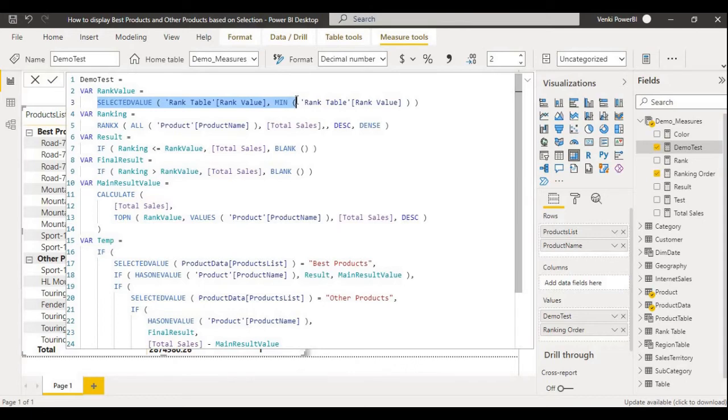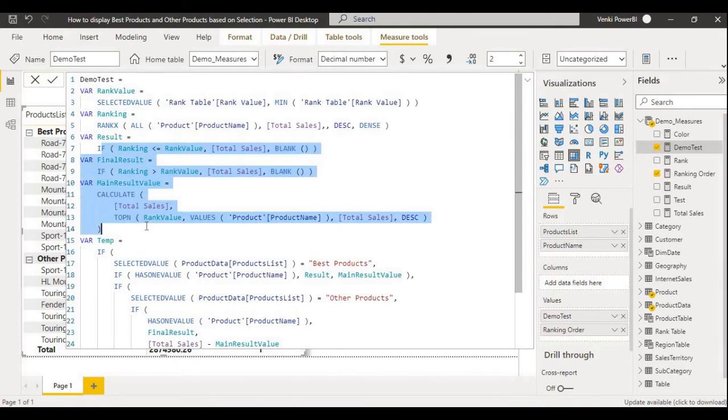In case we did not select anything, I'm taking the minimum value in the disconnected table, whether it is 5, 3, whatever it is. I'm capturing the minimum value in this variable if there is no selection in the slicer. After that, I'm generating the ranking in descending order for each product. Finally, I'm applying a condition: if the ranking is less than or equal to the selection, I display total sales, otherwise blank. Likewise, I'm doing ranking based on the condition.